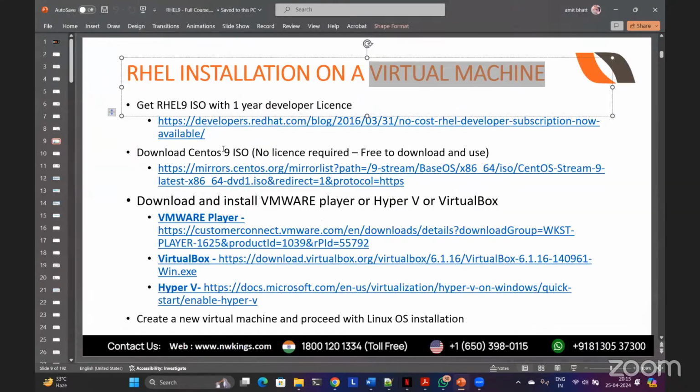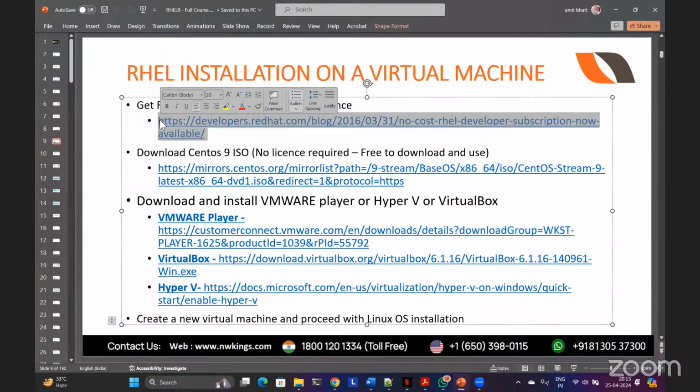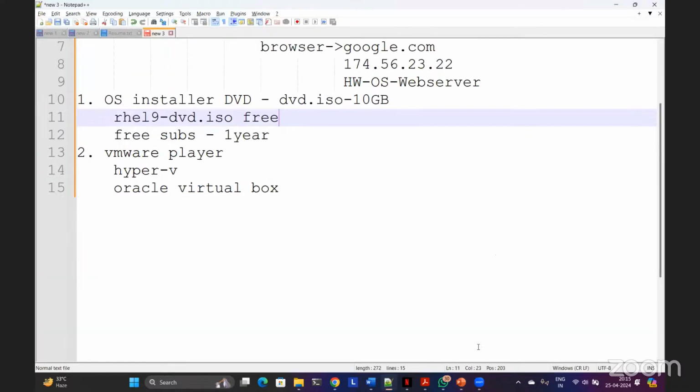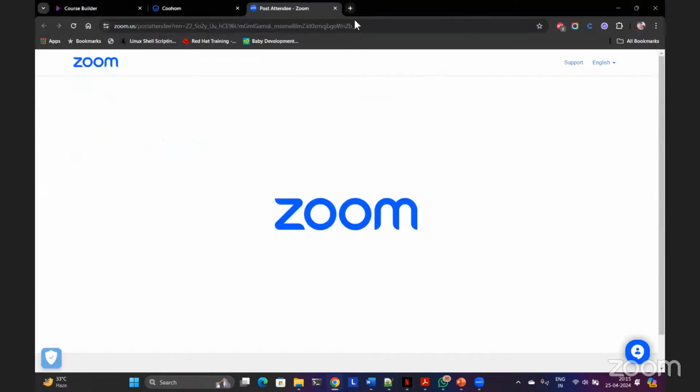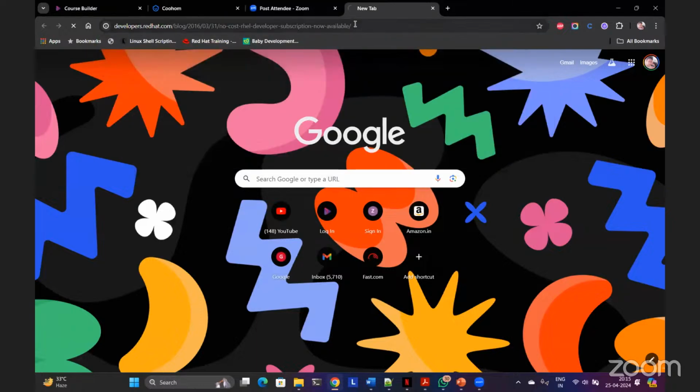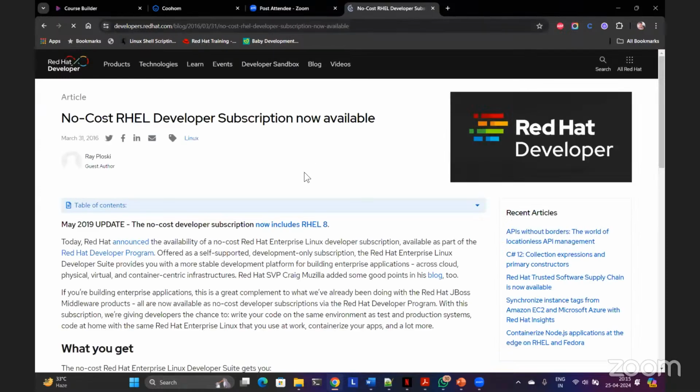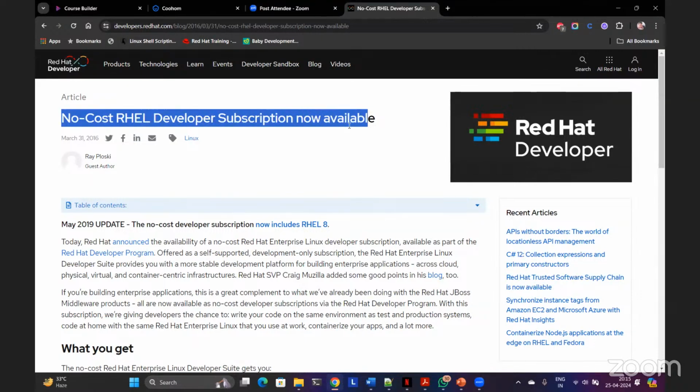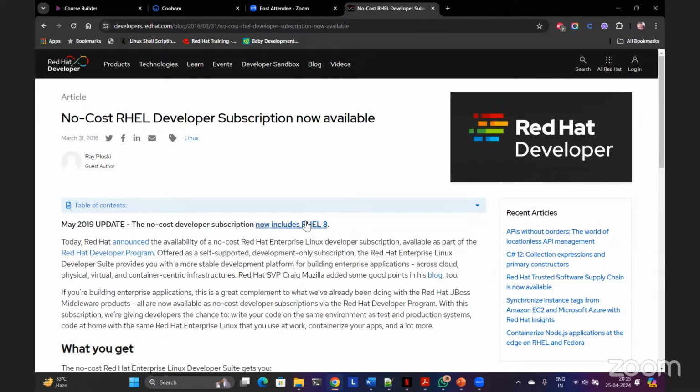Let me share the link here in the chat as well. So this is a link from Red Hat itself. It's a blog page. Check the chat, guys. It's a blog page, and let me also open it in my browser. Okay, so it says no cost RHEL developer subscription now available. It started with Red Hat version 8. Now we are on Red Hat version 9. Still, you can use this.